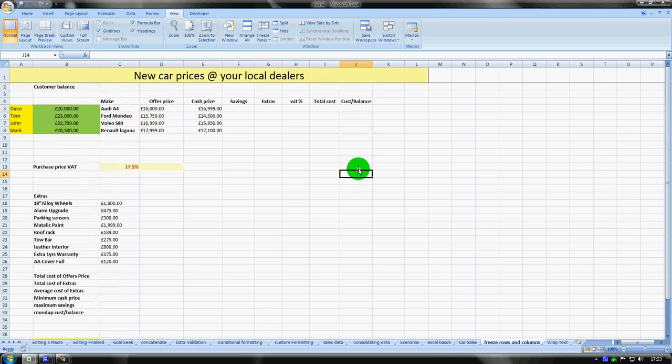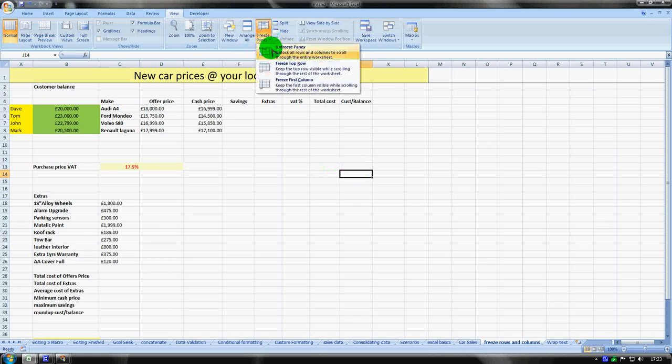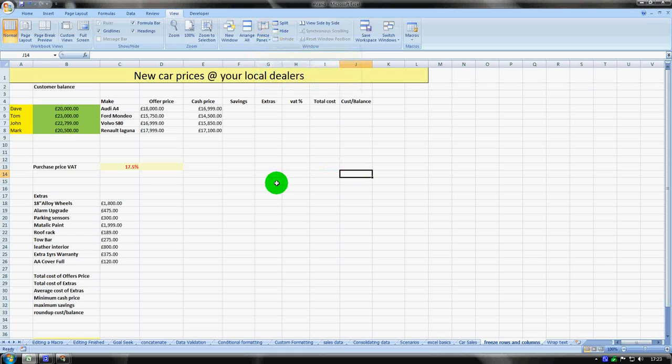So how do we go about freezing our first column? Well, first of all, let's just unfreeze this top row by clicking Unfreeze Panes. Brings my spreadsheet back to normal.